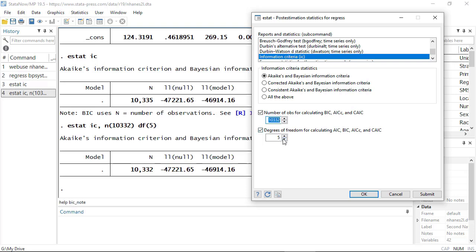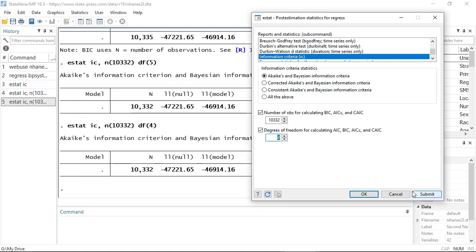So if I wanted to change the degrees of freedom for some reason, maybe I believe that it should be different, I can manually specify that and click submit. And that will change the command to estat ic, comma, and then it'll specify the sample size and degrees of freedom. So you do have control over those if you want to change them.